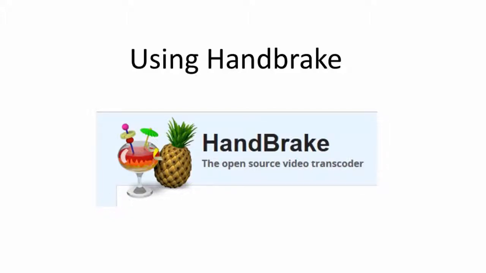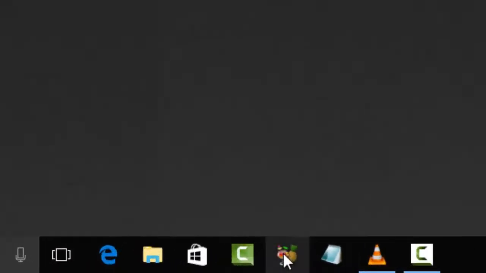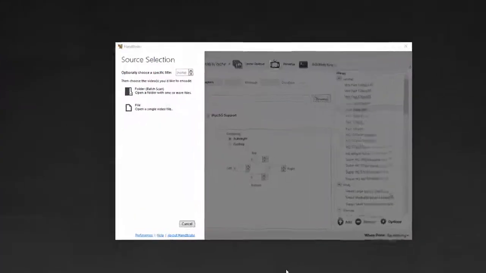Handbrake is a program used to compress large video files and reduce their size without losing too much quality. This video will give you a guide on how to use Handbrake. Open Handbrake by double-clicking on the Handbrake icon.